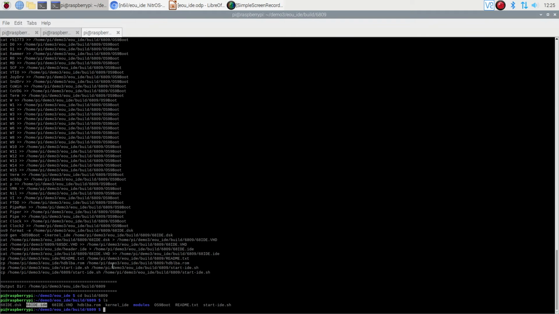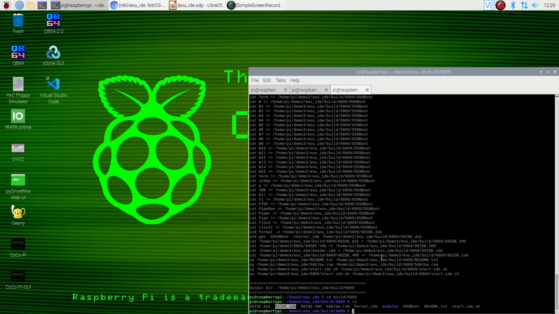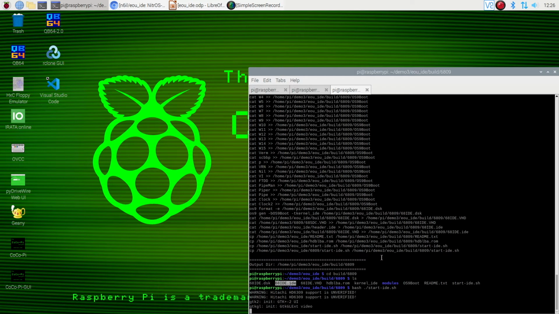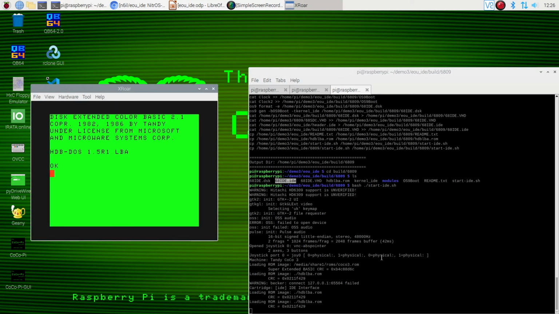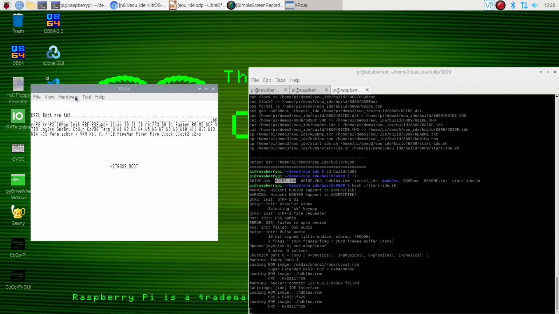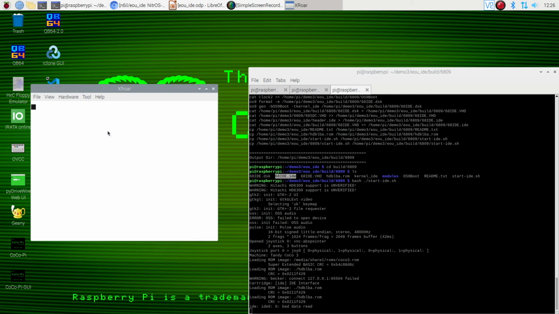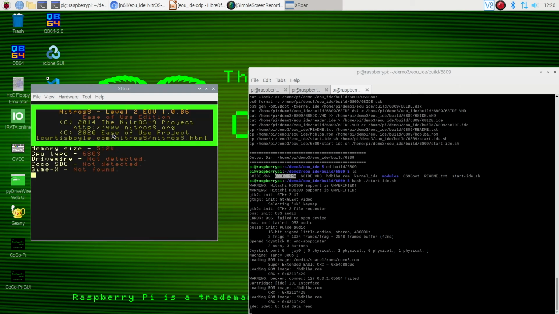So just like before, if I just run this start IDE script, it's going to be exactly like it was before when we downloaded the binary. If I type DOS over here and let it run, then it's going to boot, boot, boot, UU. Yay! Right, we don't need to see this whole thing over again. This will boot up the rest of the way.